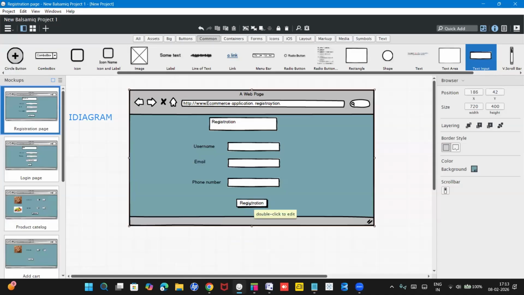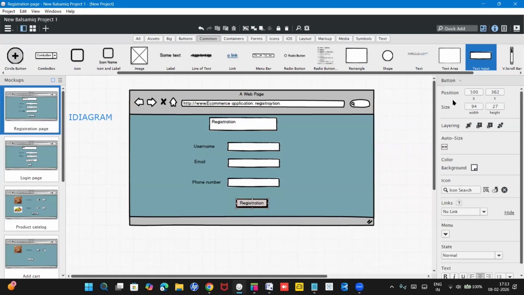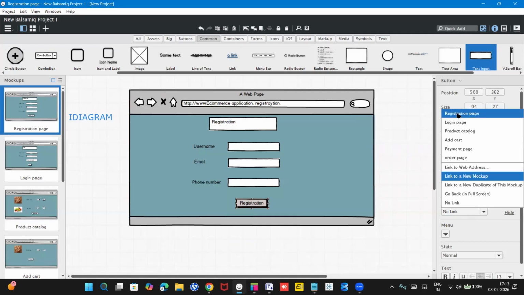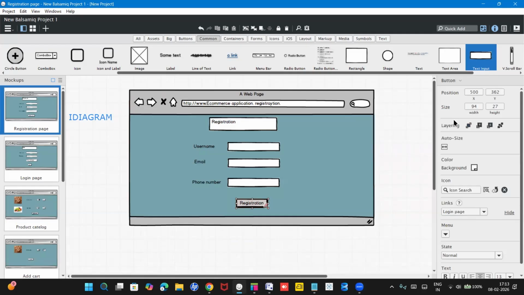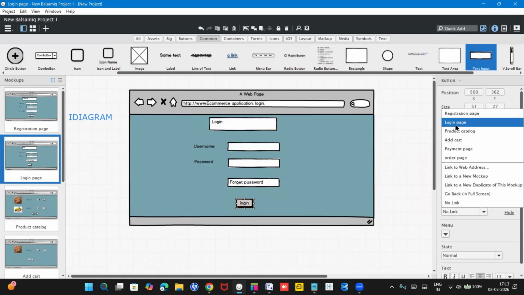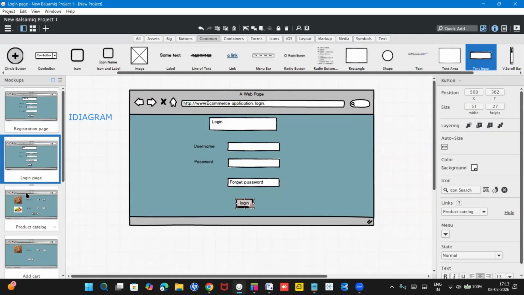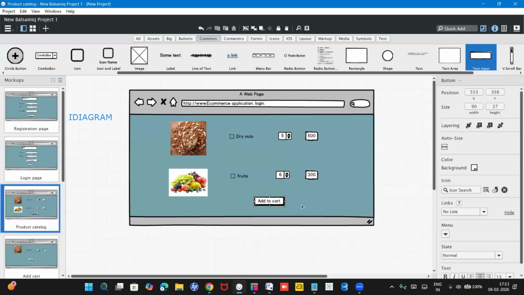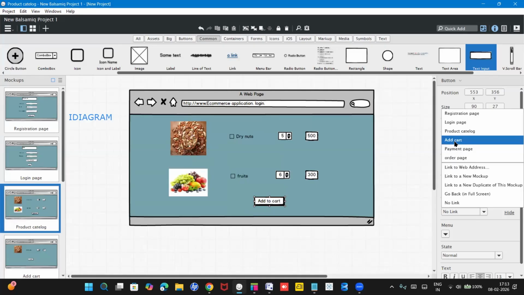How to give a connection from one page to another page? Here we have an option, like we have taken a button, right? So just give a single click on this button so that it will show you all these properties. In these properties, we have an option like links. Just select a link, so that for the registration page, I am giving a link to the login page. And for the login page, let me select the button, select links. For the login page, I am giving product catalog. And for product catalog, I am giving the link to the add to cart page.